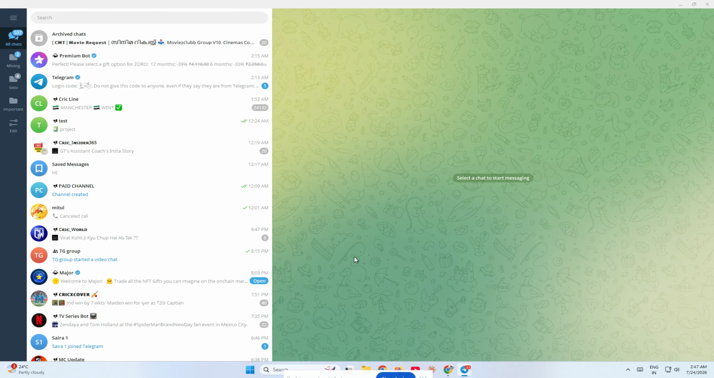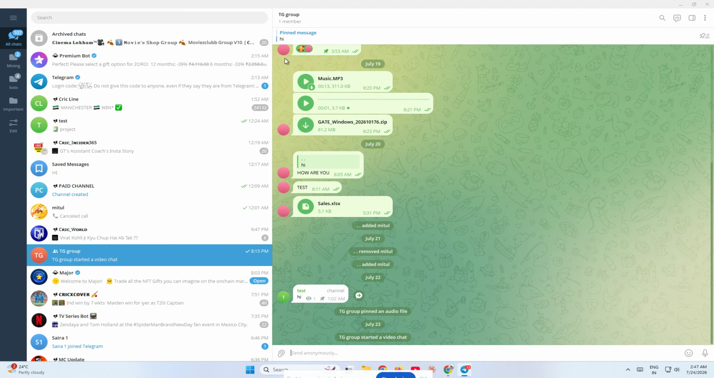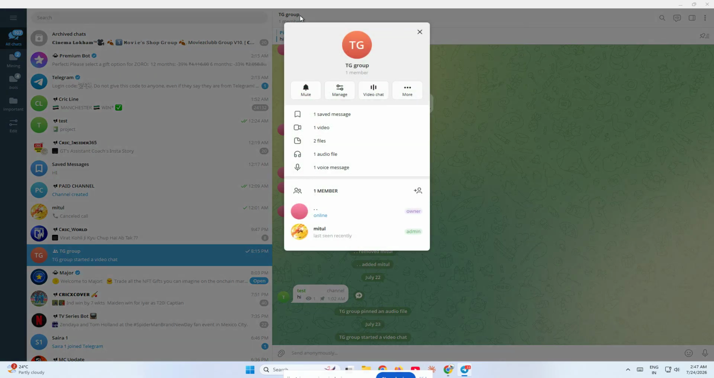Alright, let's jump right in. First, open Telegram Desktop and go to the group or channel where you want to add SafeGuard. Make sure you're signed into the correct Telegram account and that you have permission to manage members or admins in that group or channel. Once you're inside, look at the top of the screen and click the group or channel name. This opens the profile information panel where you can manage members, settings, and admin controls.